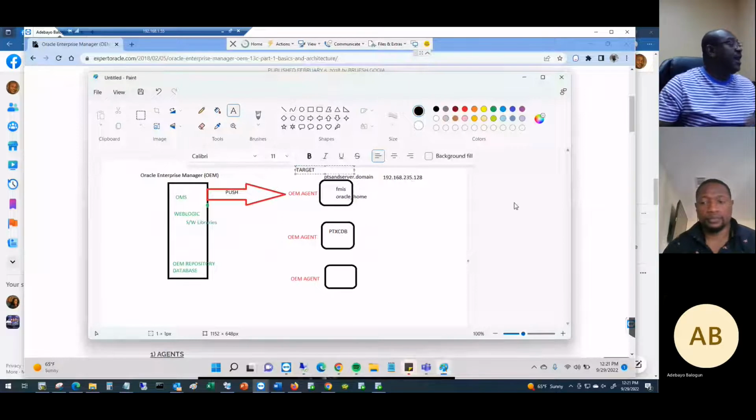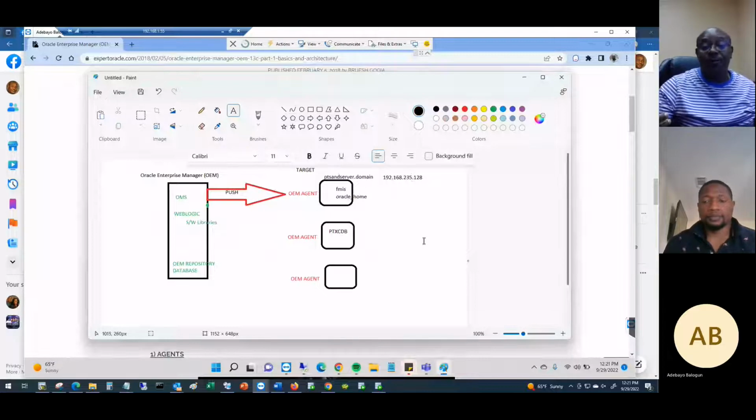So this is the target. All the different servers that OEM will be monitoring. So those ports have to be open. Upload port, download port has to be open on these servers. Your sysadmin will work with you to open those ports.